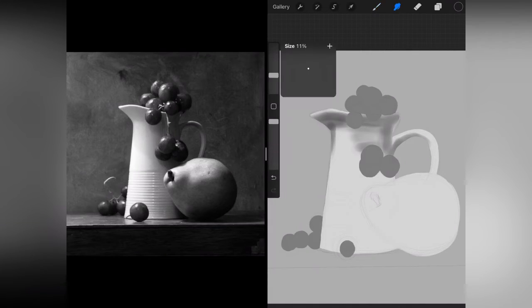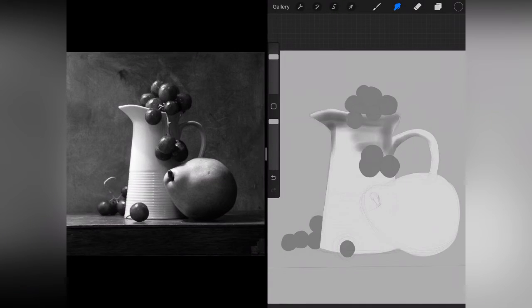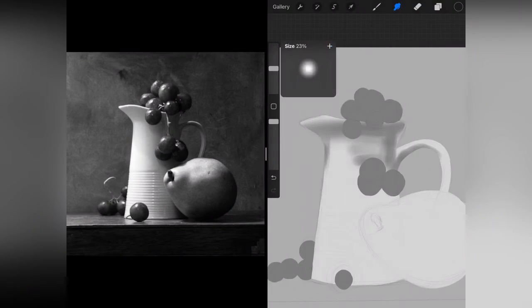So I'm going to be using a smudge brush from my brush pack, but I am still going to be using my airbrush as a smudge brush. Then I use my smudge brush to drag some sides and readjust some shadows. So just feel free to use any brush that you think is more comfortable for you to use.